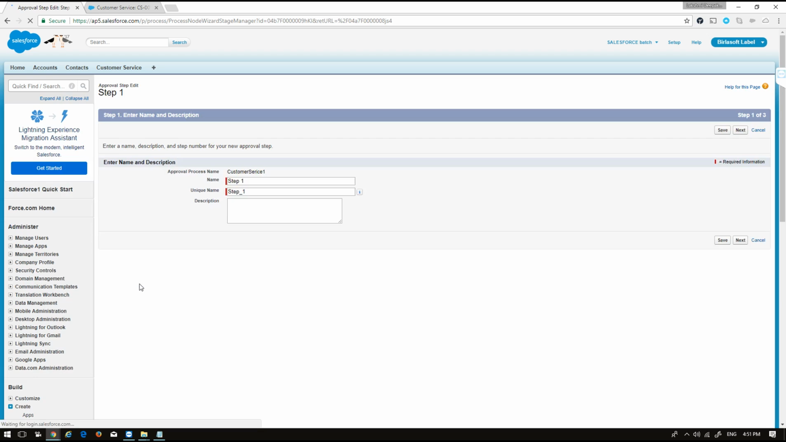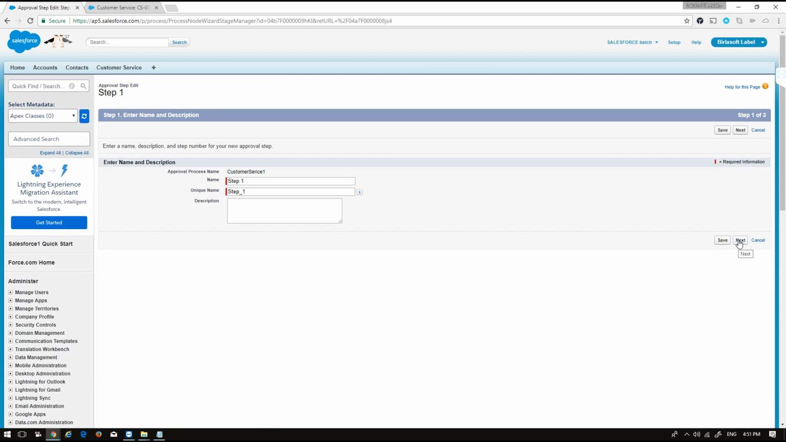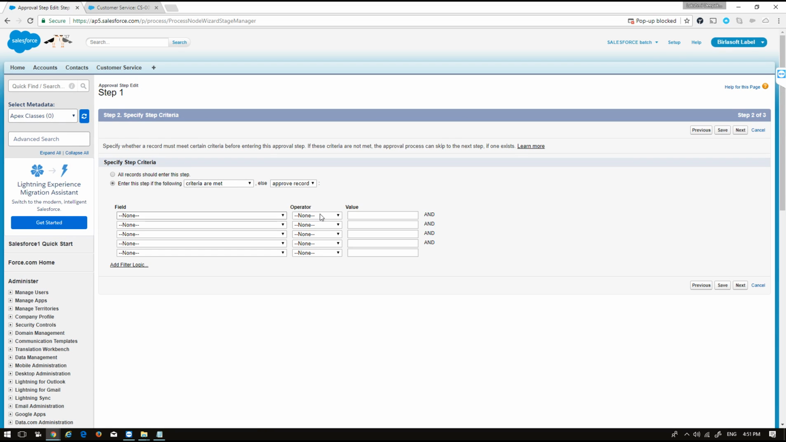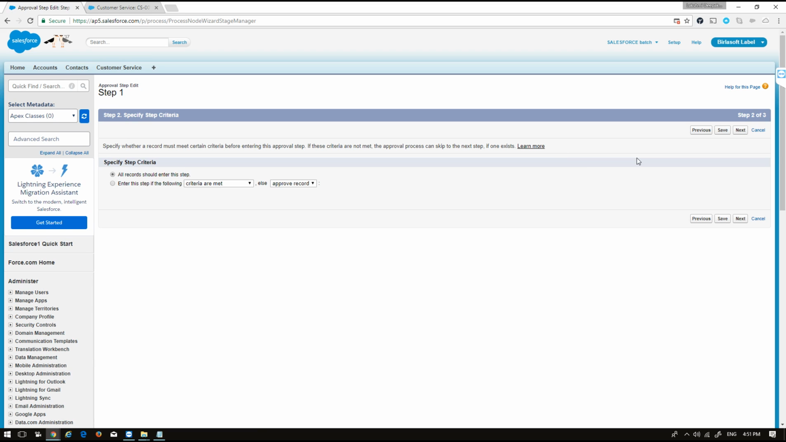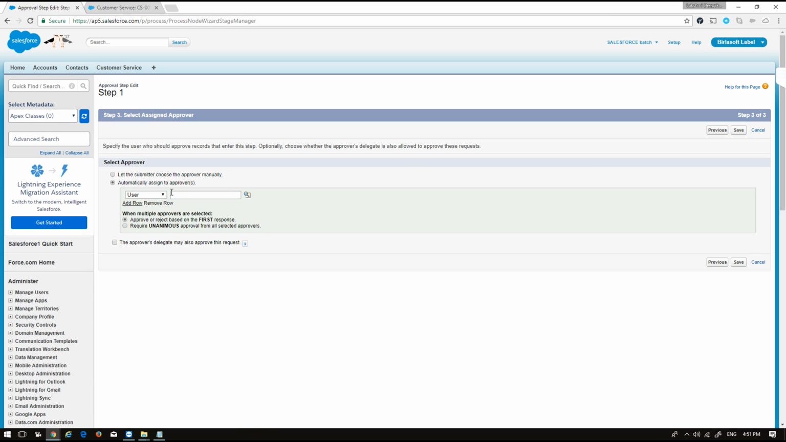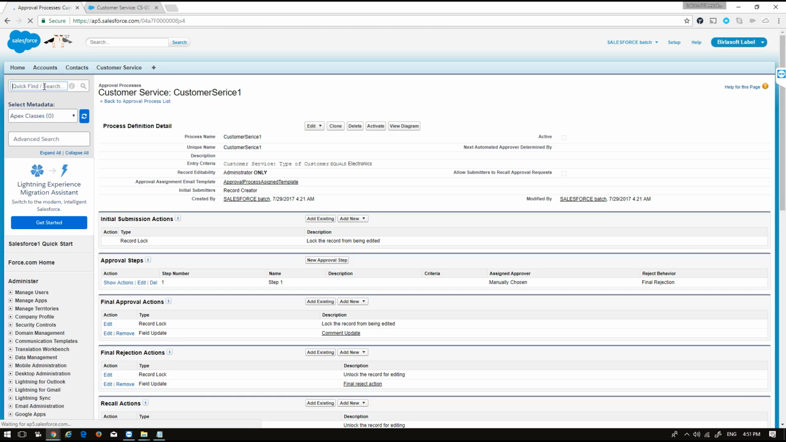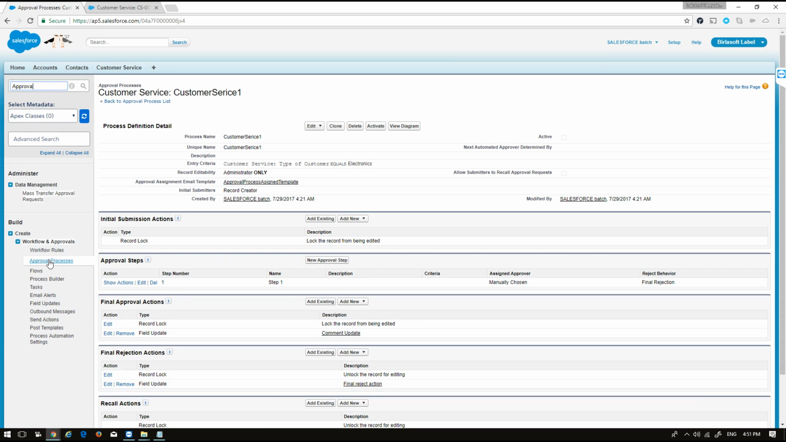Edit. Assign approval manually. All records treatment. Automatically assign to approvers. Users, add row, user. No, this is not a correct way. This approval process is created for manual. One more approval process.